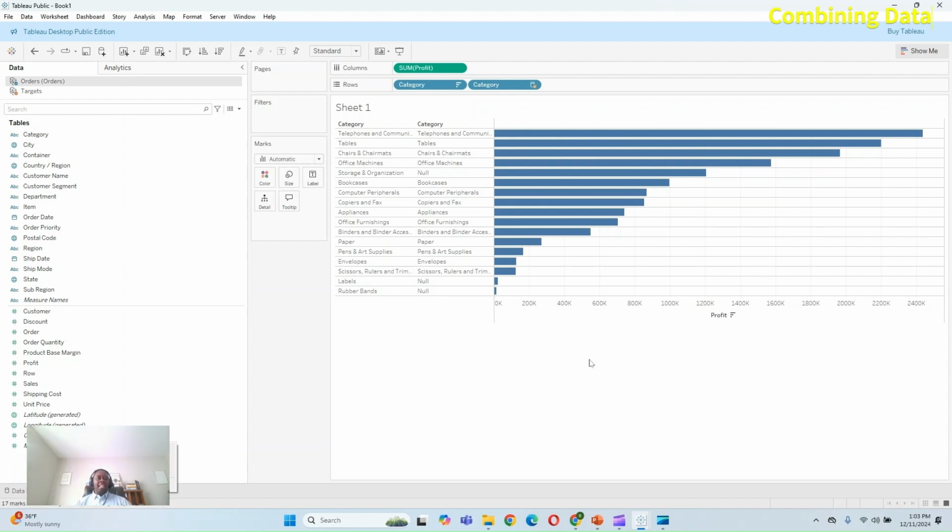So I hope that really is a time saver when you're working in the real world, where you just need to combine some sheets from another workbook into one. So that's a trick for you. Let's go ahead to the next section of the course.